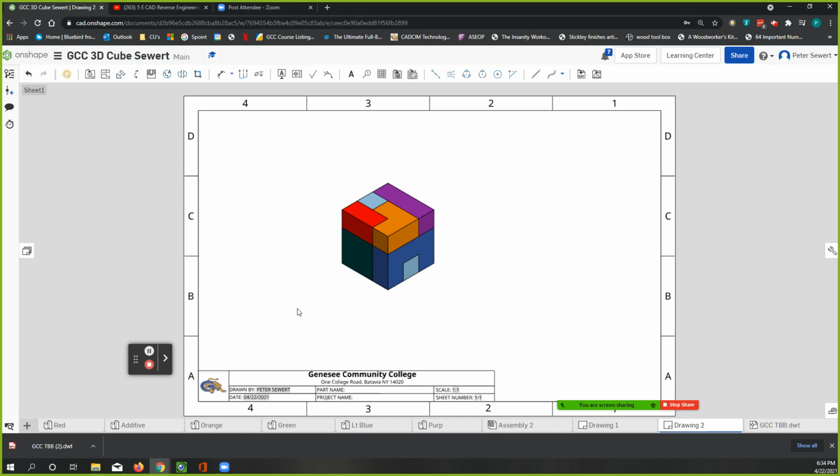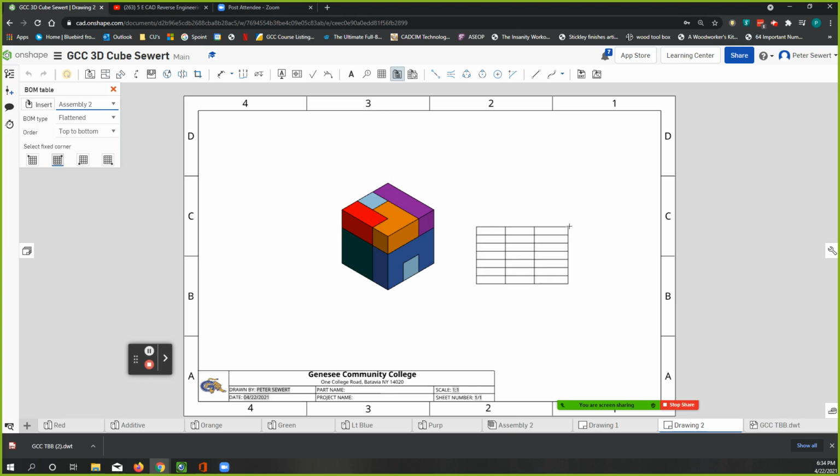All right, now what we're going to do is insert our bill of materials, and how you do that is you go up here, and one of these icons will say something about BOM table, and it's right here. It's the third one over from the text tool, which is that letter A. I'm going to click on that, and you're going to see a grid appear. And you'll notice on yours and mine right now, the upper right corner is where the grid is attached.